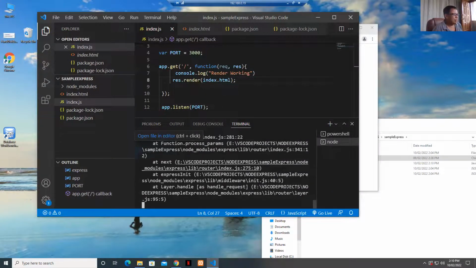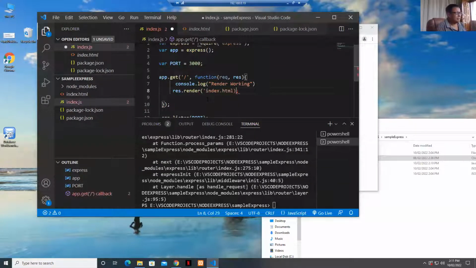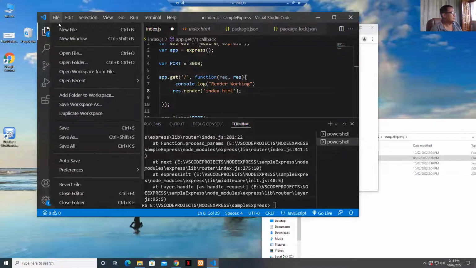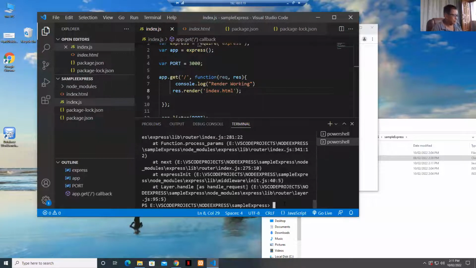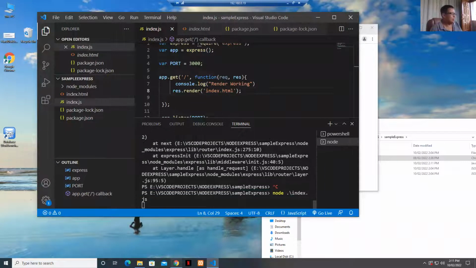Node express sample. Okay. Middleware. Saan siya nag-error? 341. No, sorry, no. So mali pala ako. This is a file name, so this should be enclosed in parentheses. Okay. Control C, then we run it again, up arrow key. Okay. And then let's open the browser and refresh.